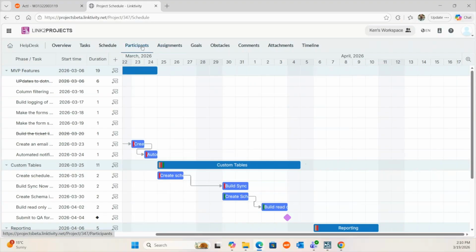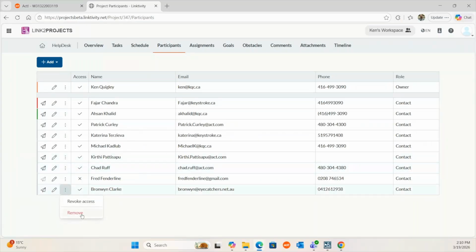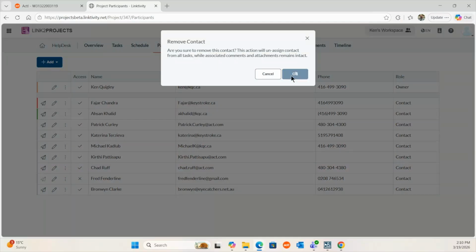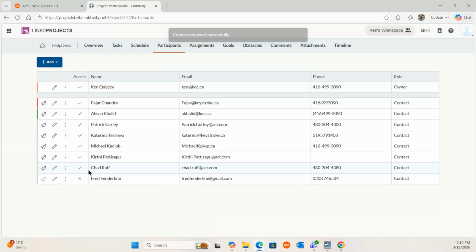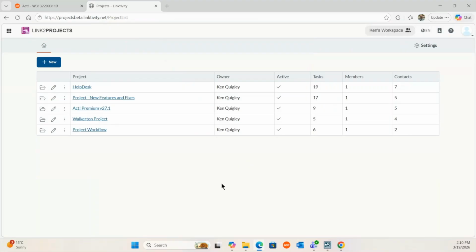And then the last thing I wanted to show you here is all of the participants in this project. Now, some of these are fictional. I'm just going to remove them. Okay, and that is the project.